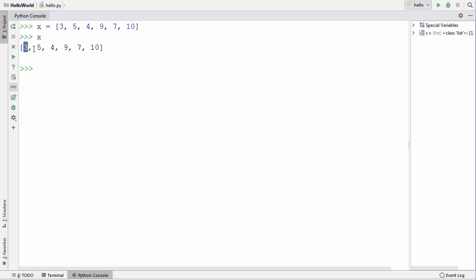Now these values which are inside the list are called elements. So 3 is an element, 5 is an element, and all these values in this list are called elements. All these elements are ordered by their index. Now index, as I already said in the previous videos also, always starts from 0.